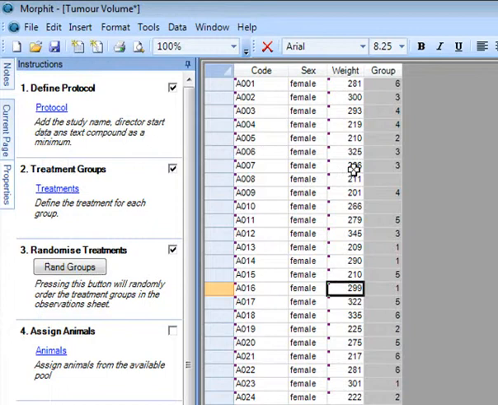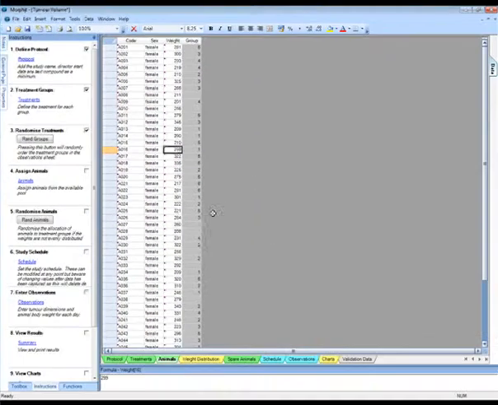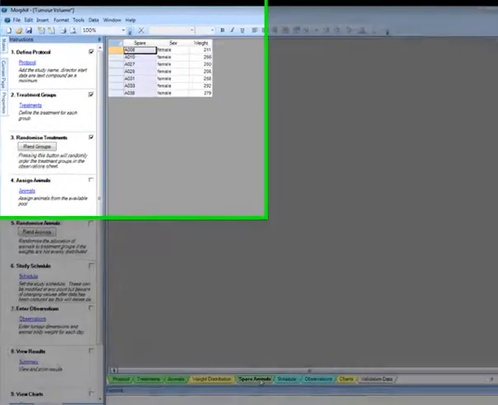And as you can see, the assignment is random. Not all the animals are used, obviously. There's more animals than there are space in the experiment, in the study, and we can see the list of the spare animals in this sheet here.